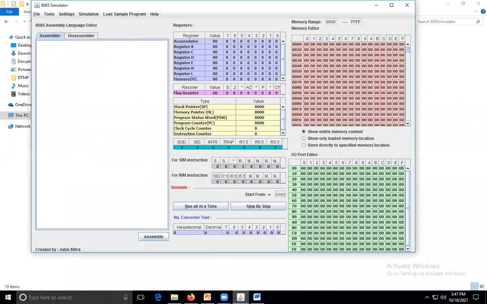After opening, you will see this window of the 8085. This is the assembler. To assemble means you convert the assembly instructions into binary code. Assembler means you convert the instructions into binary code. We are first discussing the whole window, then we will go to the program. So these are the registers.